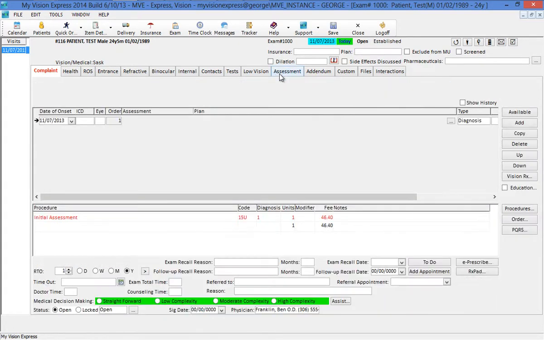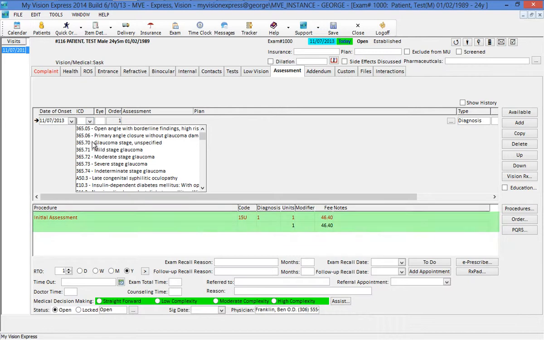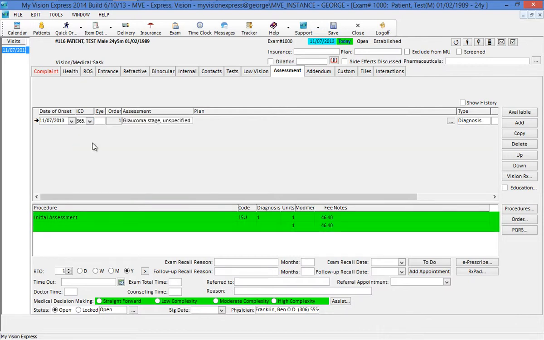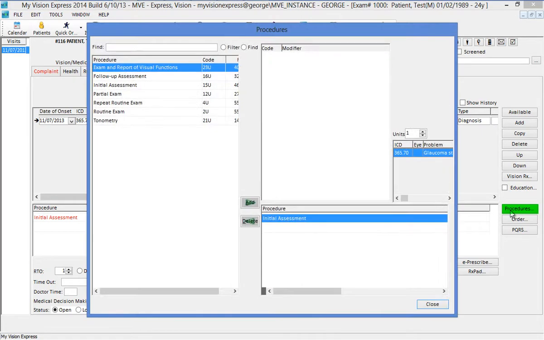Under the Assessment tab, you can specify the diagnosis and procedure. Note that the procedure is already selected from the appointment and populated into the exam. You can edit or add procedures by clicking on the Procedures button.